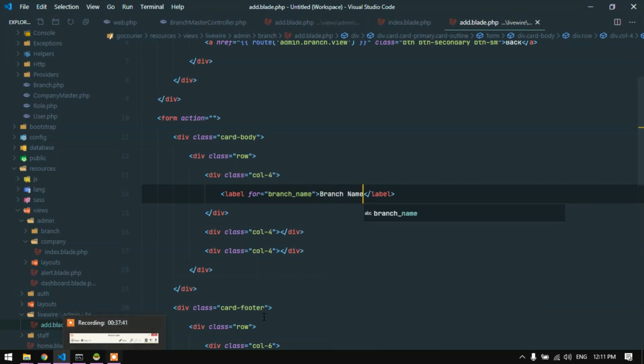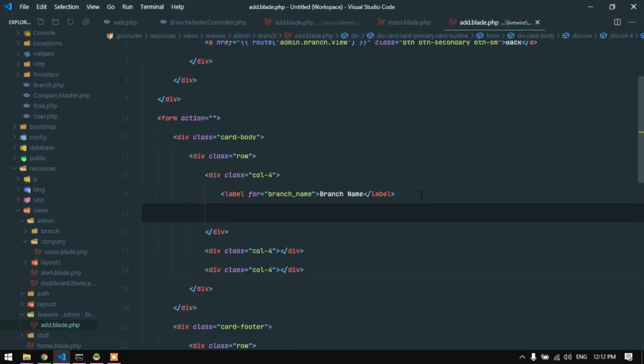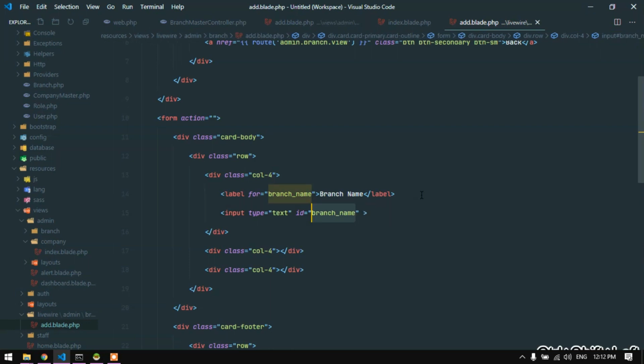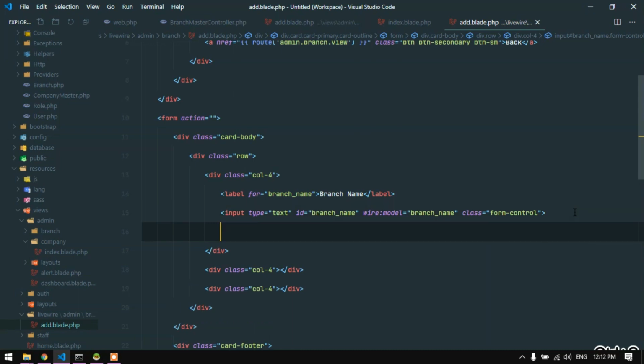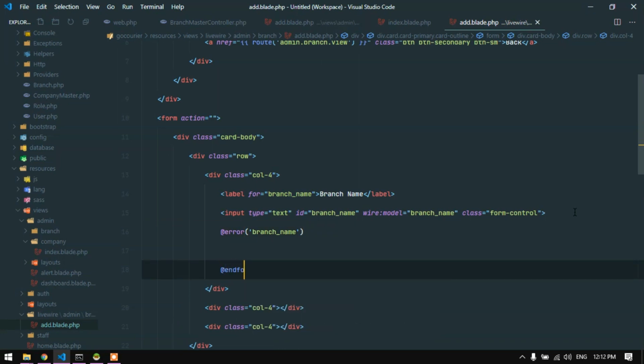So I will say input type text, ID will be branch_name, and I'll just copy it. Actually this is Livewire, so I need to say wire:model equals branch_name, and the class is form-control. I also need to show the error, so I will say error for branch_name, and I will end the error over here, and I will have a small text-danger to show the error, and in the middle I will show the error message.